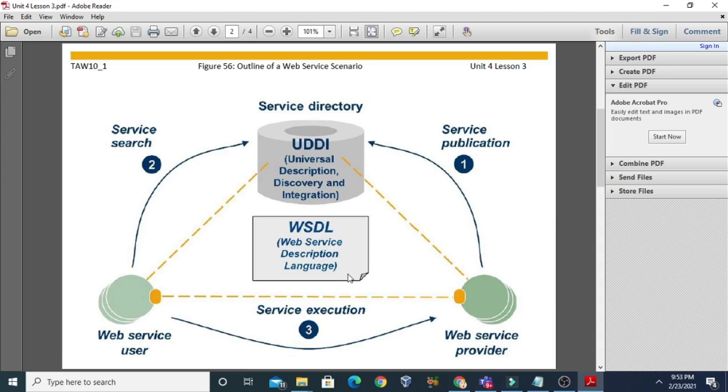The last standard related to this architecture is UDDI, Universal Description, Discovery and Integration. This is a kind of directory which contains the number of services provided by the service provider for the dynamic web services.